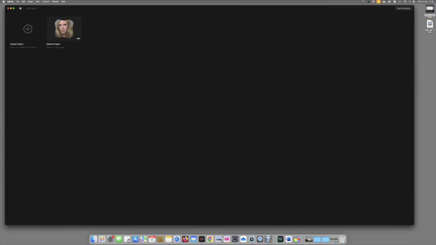Aperty is available for Windows and Mac, and it can be used as a standalone app, or you can use it as a plugin through Photoshop, Lightroom and macOS Photos.